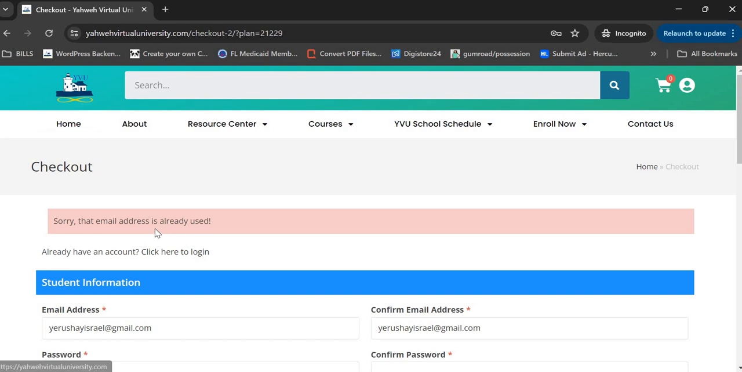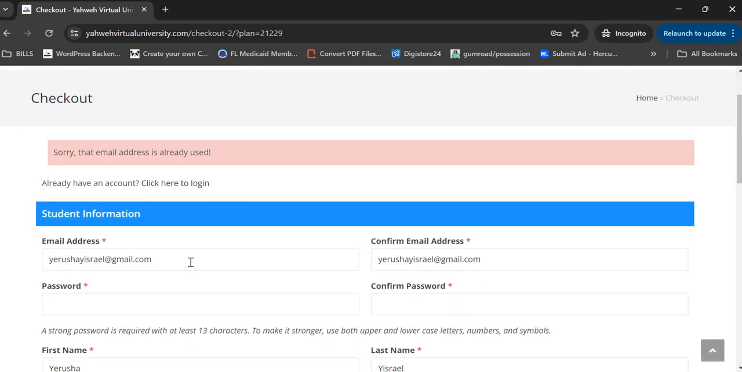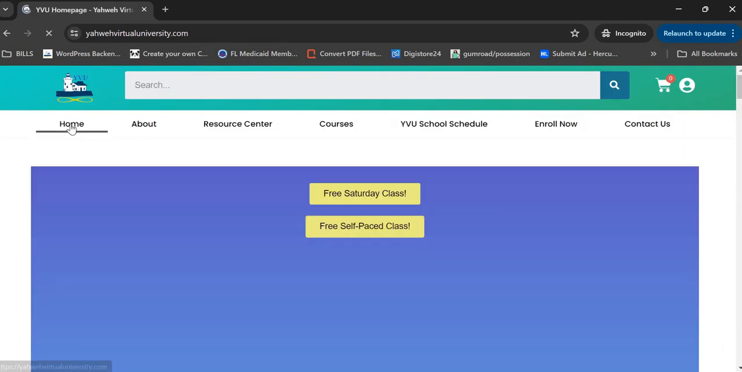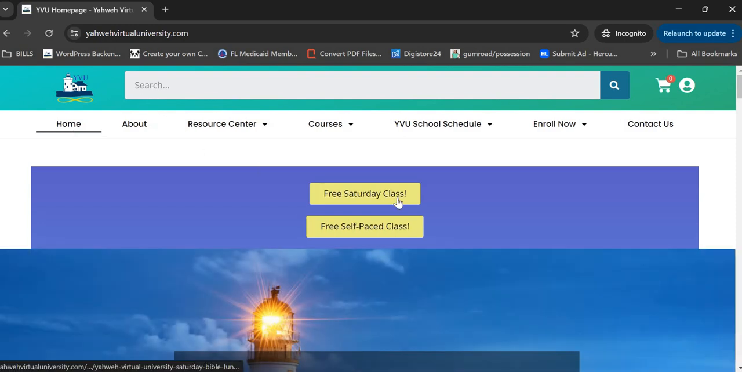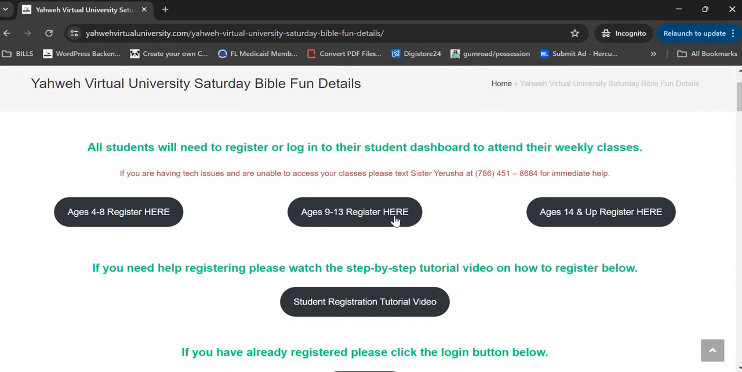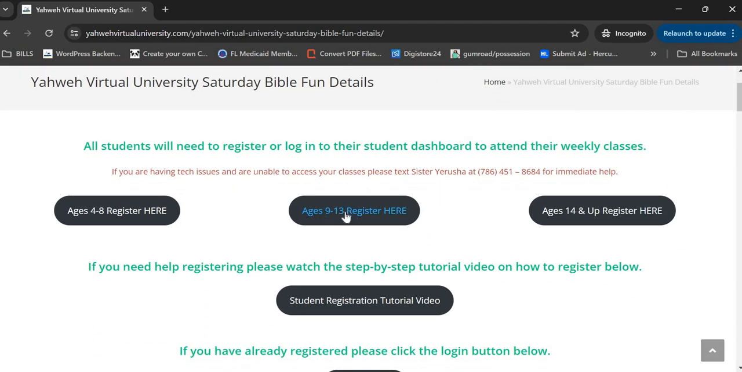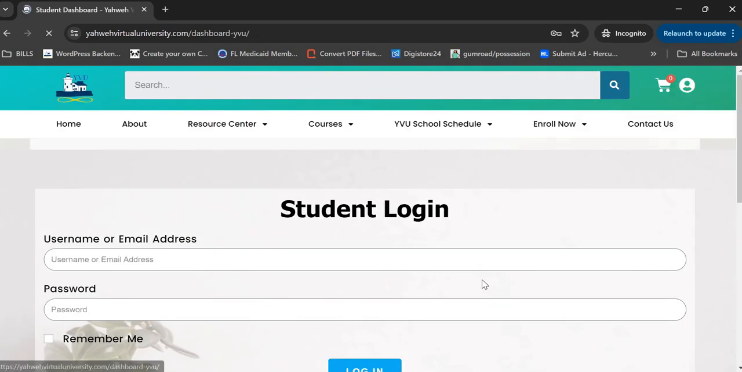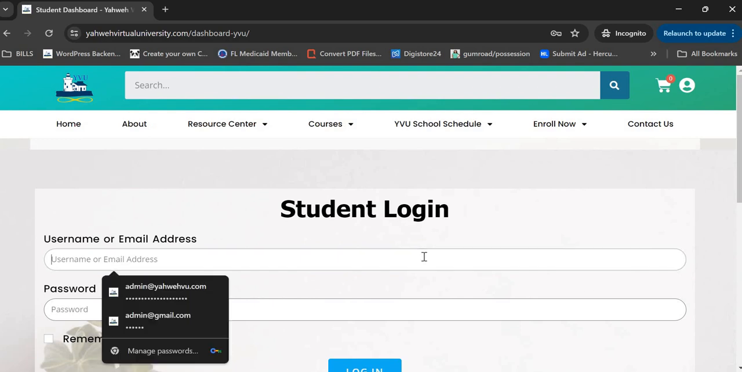Okay? I see that my email address is already being used, meaning I have already registered. I just don't remember registering. I don't remember my password. So I need to log in. I'm going to go to Free Saturday Class. I do not need to register again because I have already registered. I just need to go to Student Login. I do not remember my password, so guess what I'm going to do?